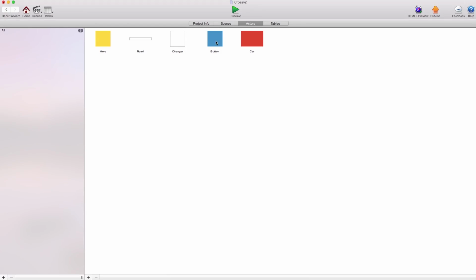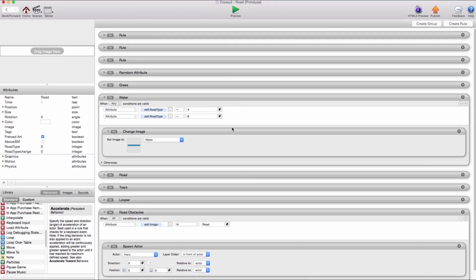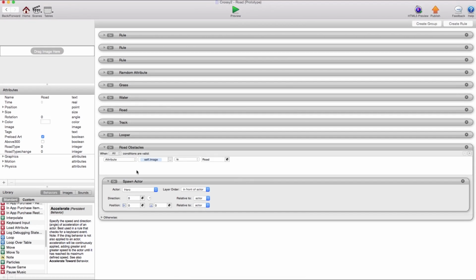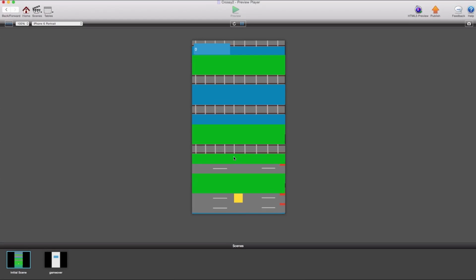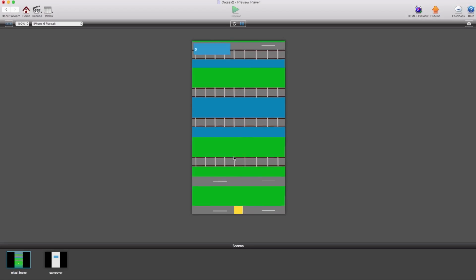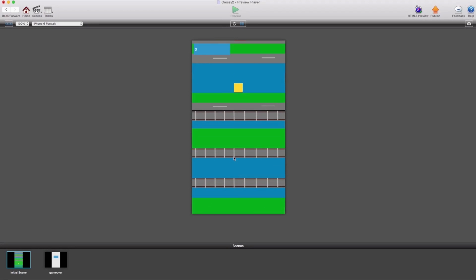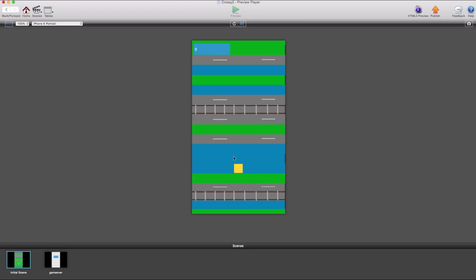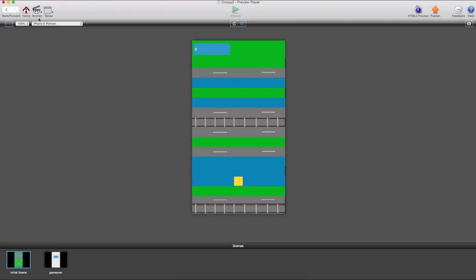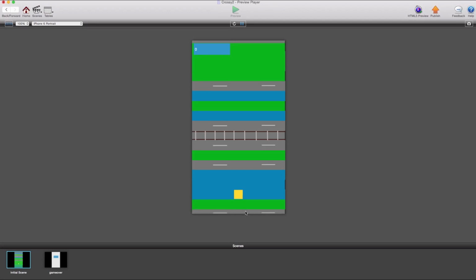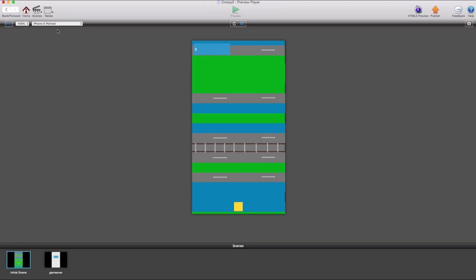So, let's go back into our road. Okay, so spawn this car in the right direction. And if we just leave this like this, it's going to spawn it right in the middle of that road. See, so it just spawns those like that. And it also only spawns them when they go into the scene.